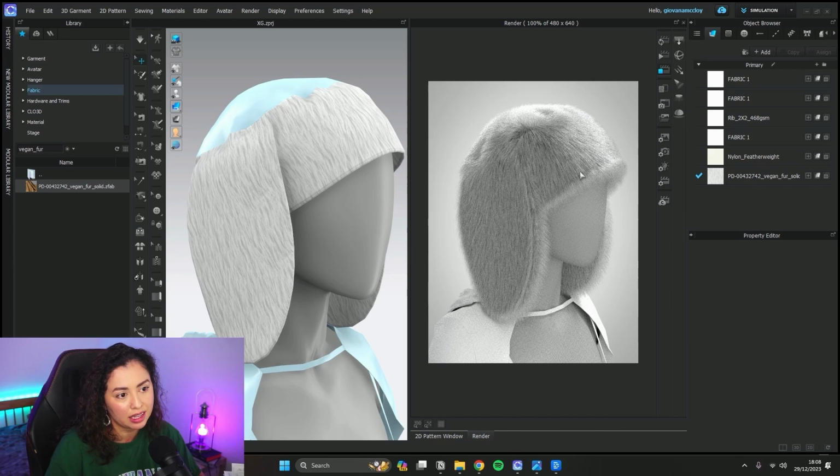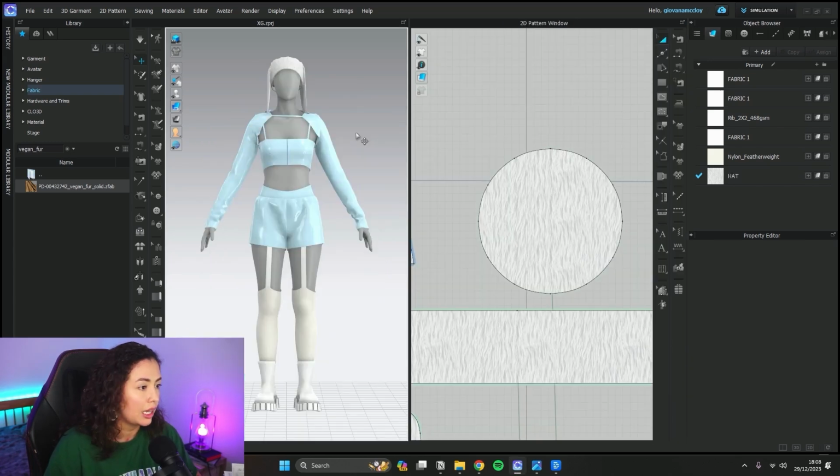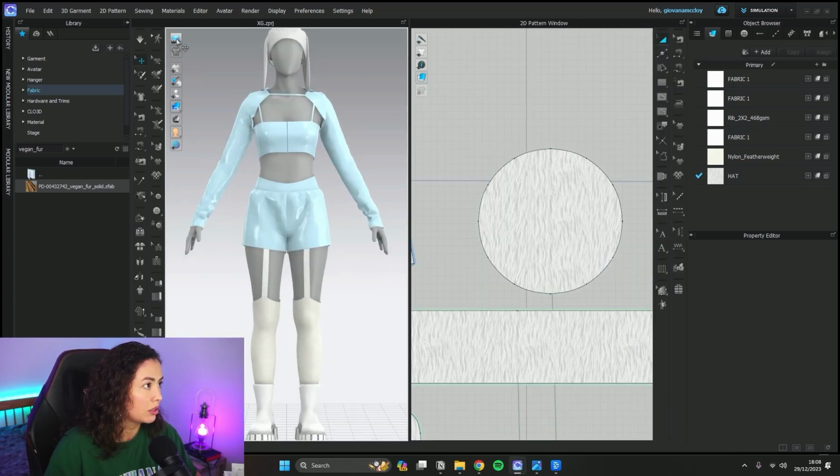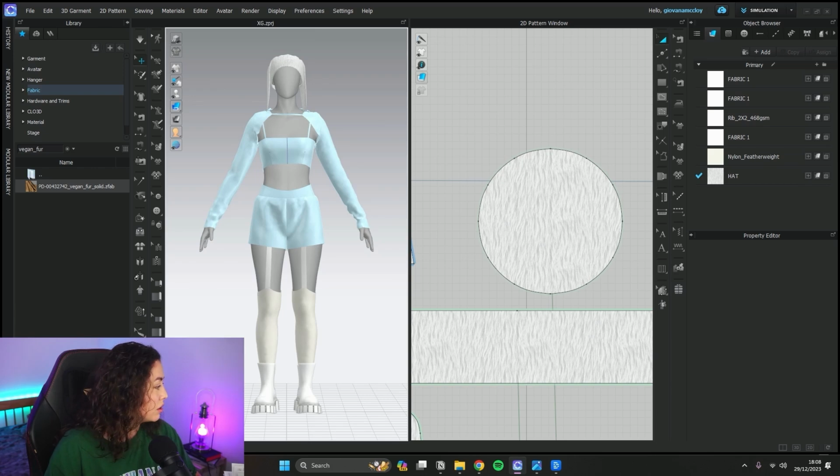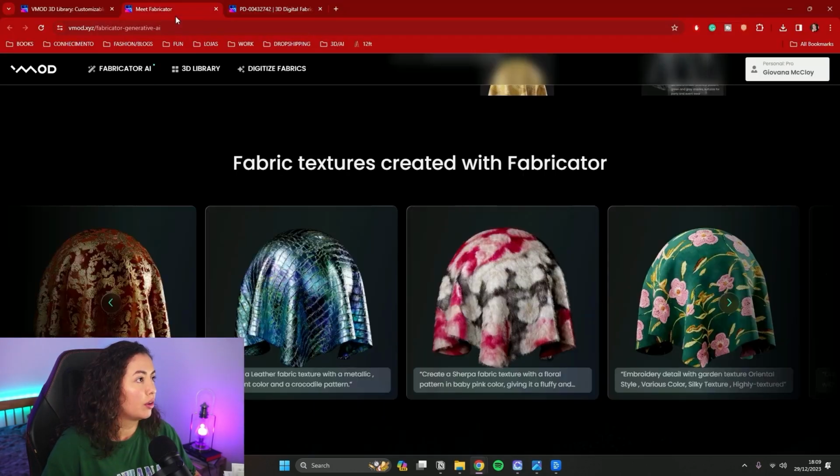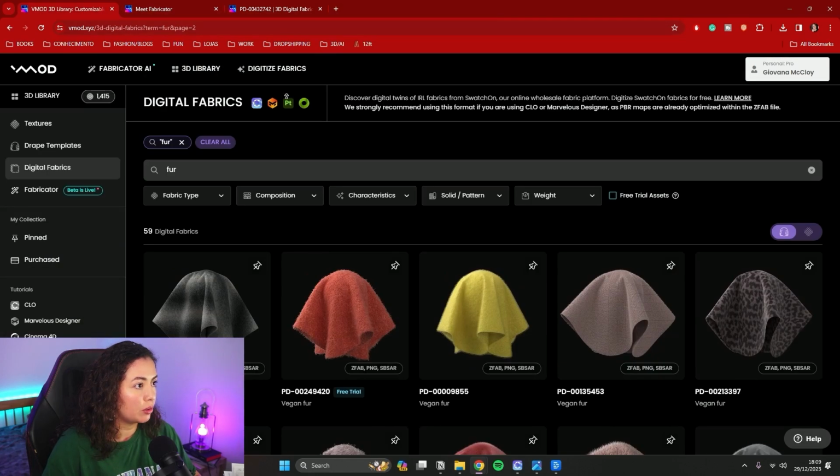And yes, it has a pretty good length to be very fluffy. So I think this is a good fabric for it. And now let's look for the rest of the things. Let's look maybe for the crochet for her top.